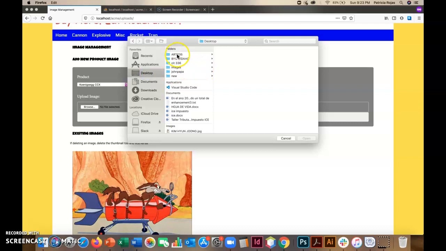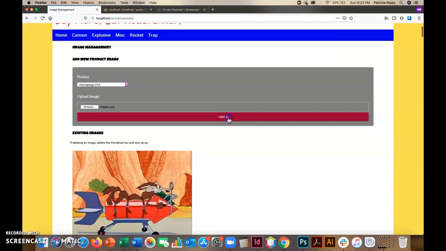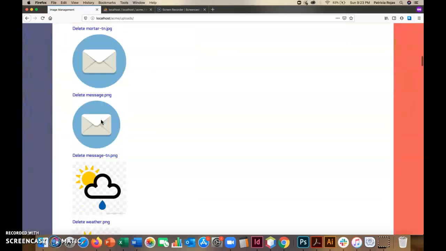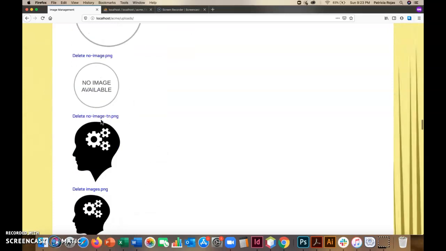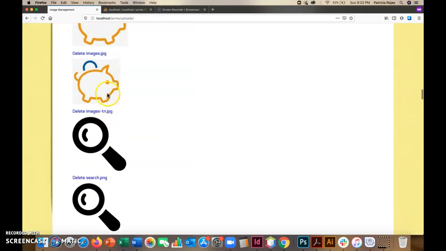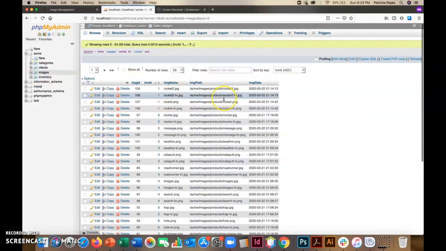So let's see. How about we upload some random image? Okay. Succeeded. Let's see. Here it is, the image we uploaded, and you can find it in here inside the images. It creates two files with the path and the name of the second image.